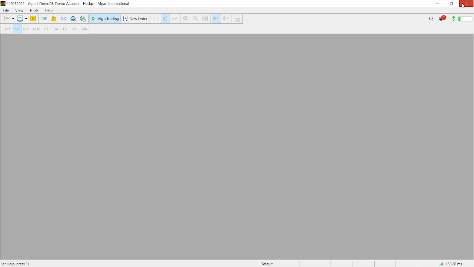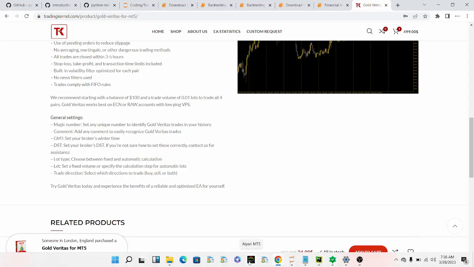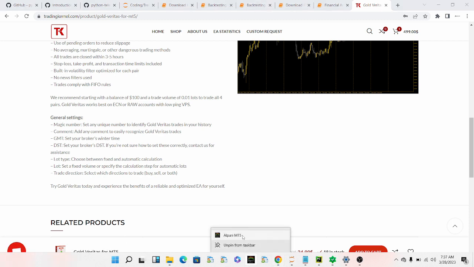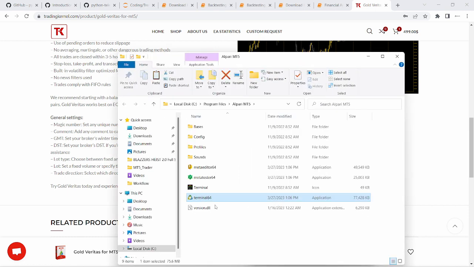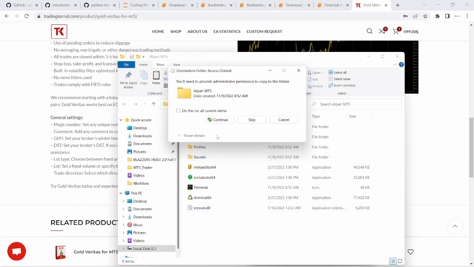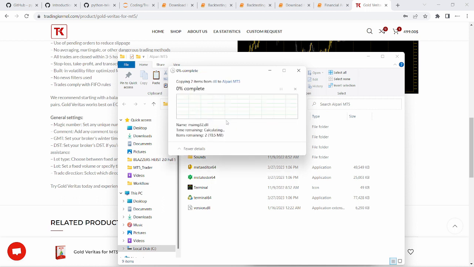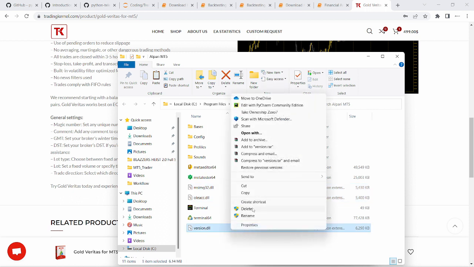Once I've copied that, I'm just going to close out of my MT5. I've closed out of my MT5 now, but I still have it here on my taskbar. So I'm going to right click on my MT5, click on properties, and then open the file location. Now I have the file location here. You can see I previously had a DLL file, but I'm just going to paste the ones that I copied. I'll copy and click on continue. So I currently have my DLL files now.